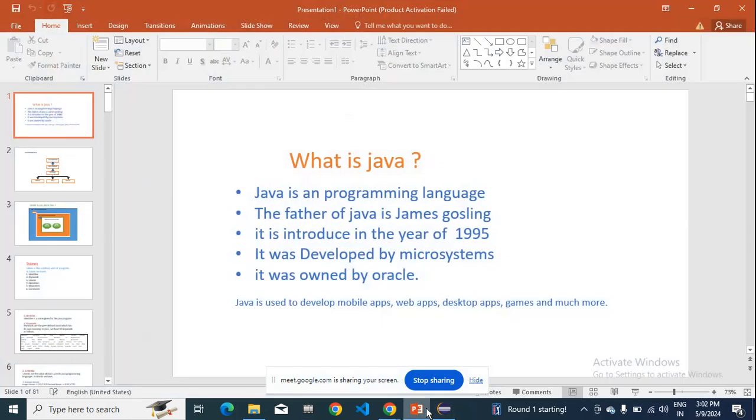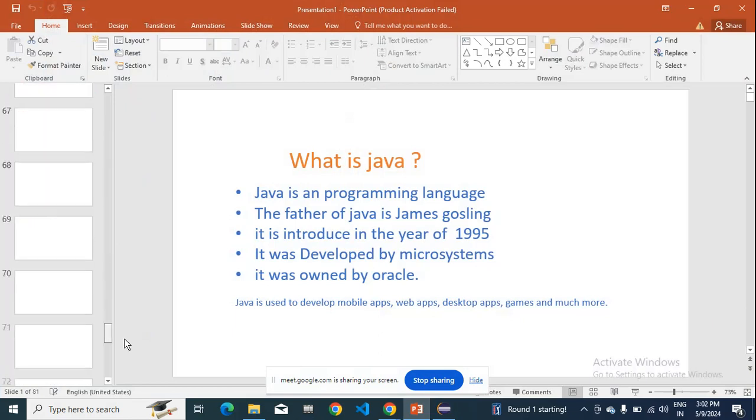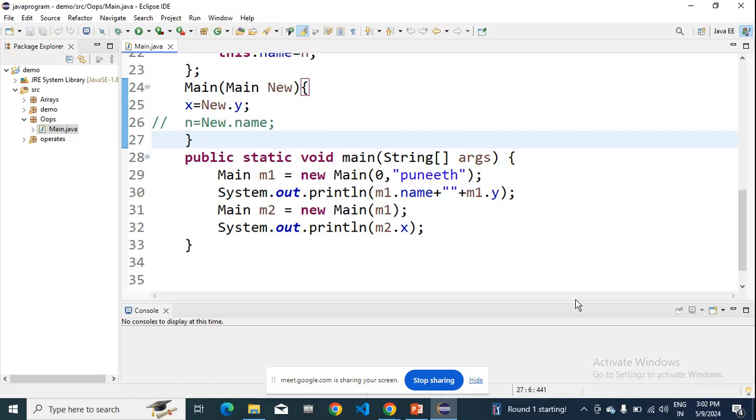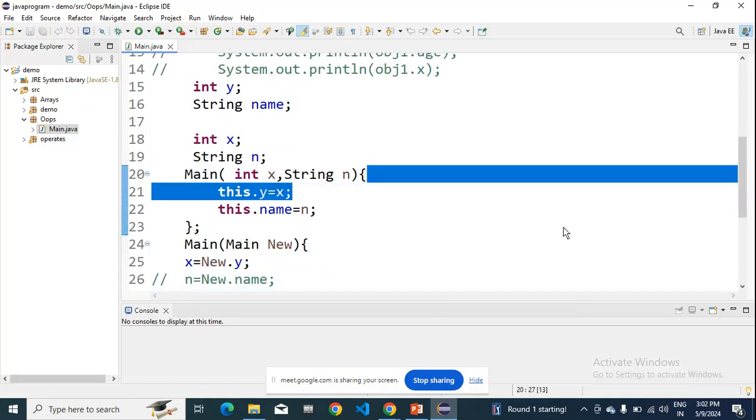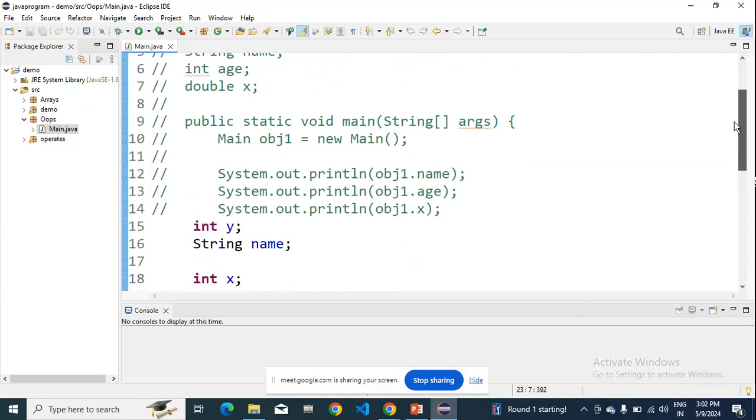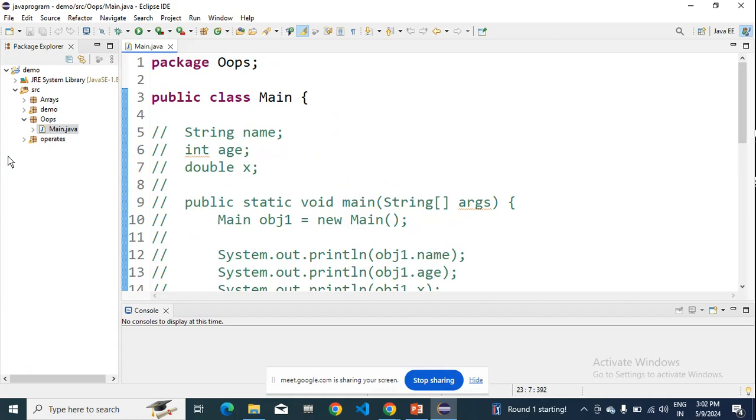So in the last class, I stopped in the programming, right? Over here, I stopped it. I created some objects over here, and then I stopped it here, right? So I'll explain it again, how that object is created.